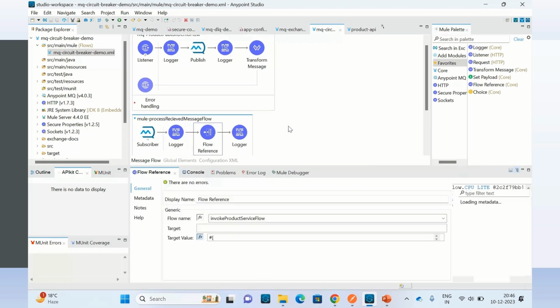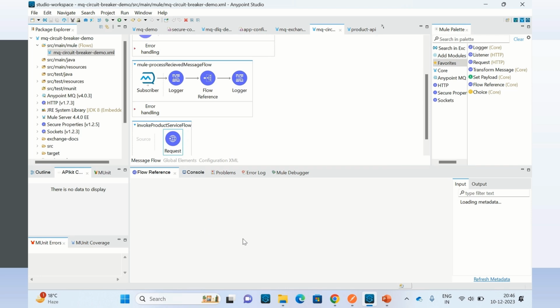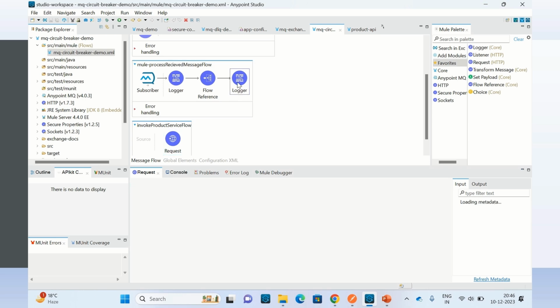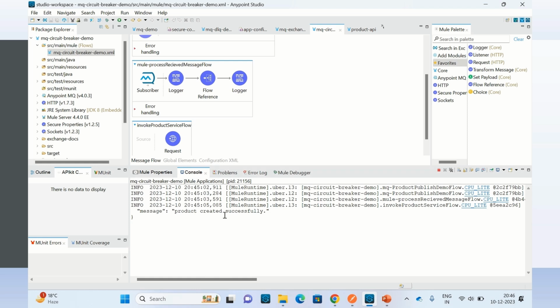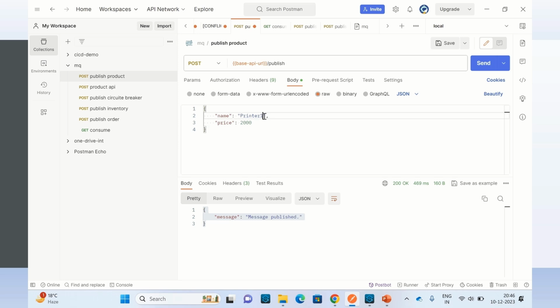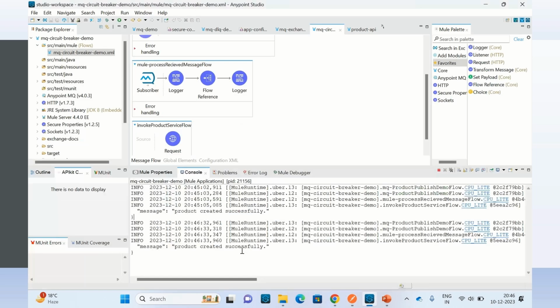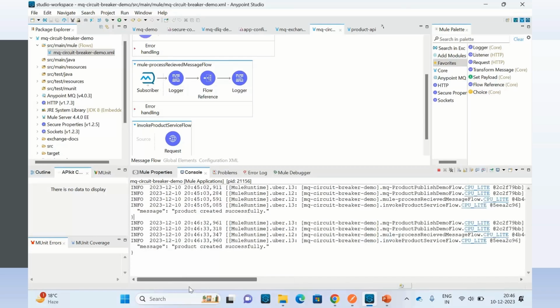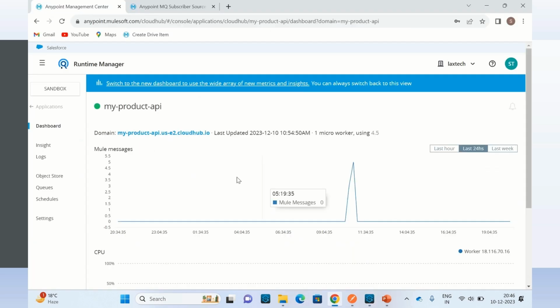And then I'm invoking this service, the create endpoint. And here I'm printing the response. So product created successfully. This I'm getting from the service. So I can send more messages. I have created another product, printer 2. So everything is fine. Now I will shut down this service.